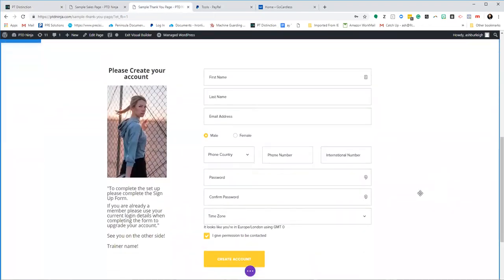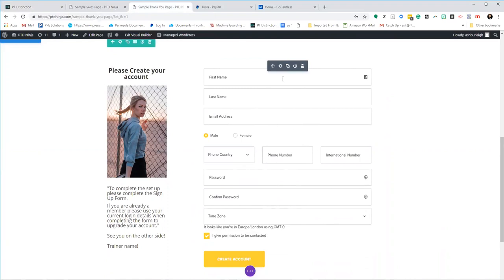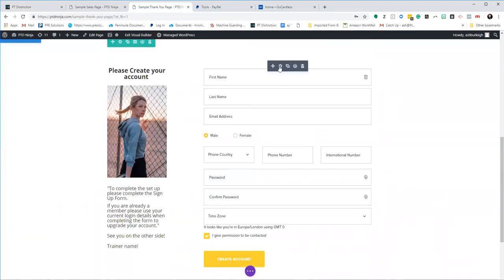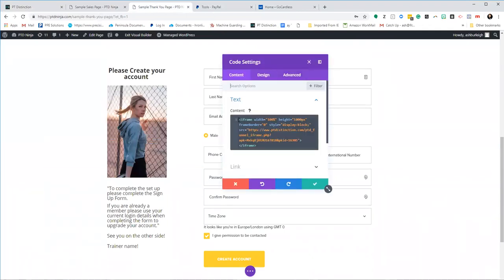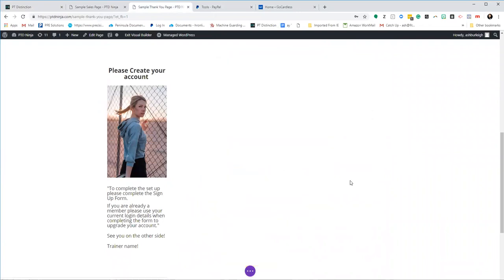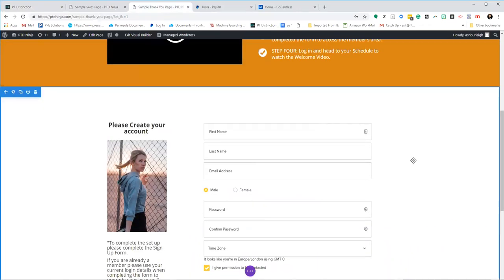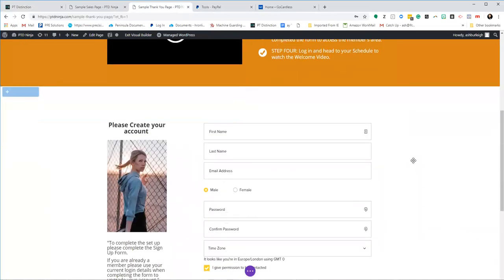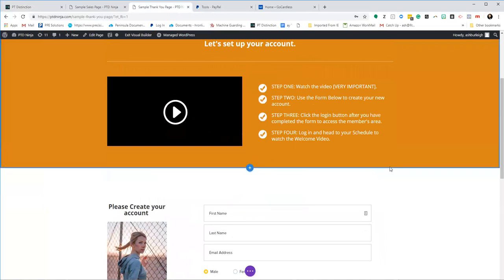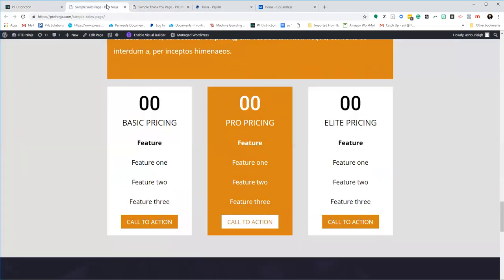And as you see down here on this page, I've actually embedded my sign up form. So this is the sign up form here that we've created. We copy that, we go over here, and we just basically embed our iframe into that thank you page and just make it super clear that the person that lands there knows they need to fill in the details here in order to create an account. So now we have a thank you page, and now we have a sales page.